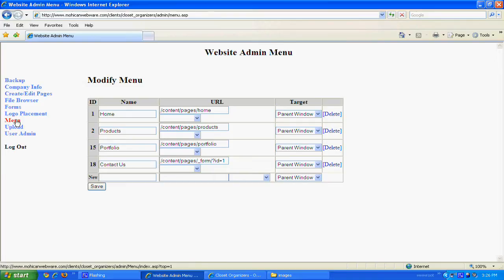Now, if you wanted Contact Us, which is the fourth one down, to be the second one, then what you would do is just cut and paste it from the fourth one down to the second one. And put products wherever you wanted. Do you have to change the URL? Yep.